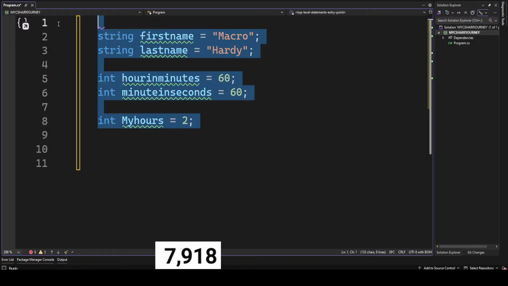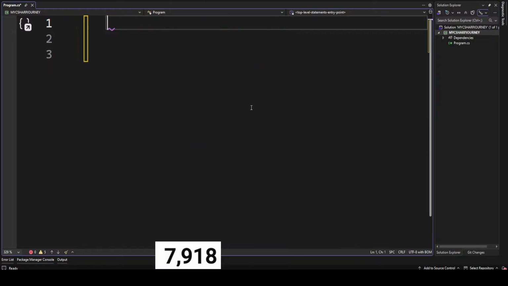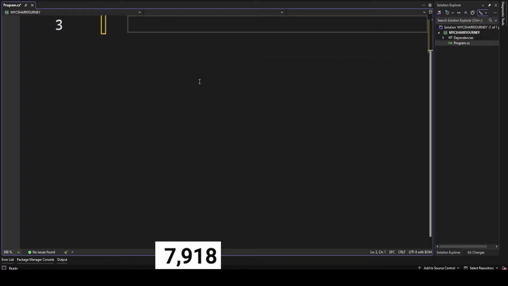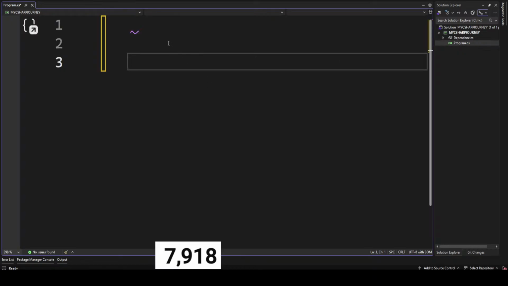So I'll just clean my screen here. As you can see, for those who are watching us for the first time, we have a project which is a console app, and we have one file, program.cs, and this is what we are using to demonstrate some of the things that we are doing.